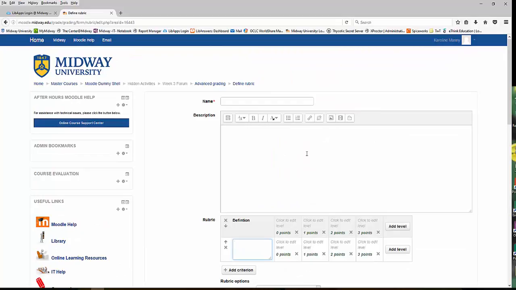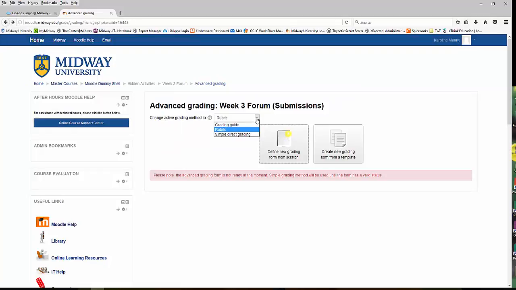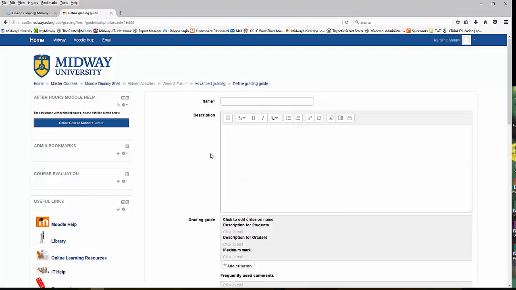If I look at this and I decide, no, I'd rather not use a rubric, let me see what a grading guide is, I can click back and instead choose Grading Guide. Notice that the buttons stay the same. That confuses many people. Since I've selected Grading Guide, I will still click this button and I'll get the grading guide form instead of the rubric form.